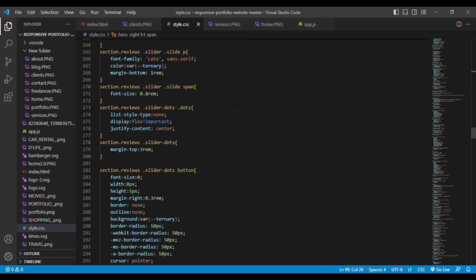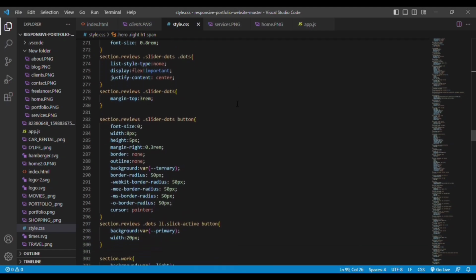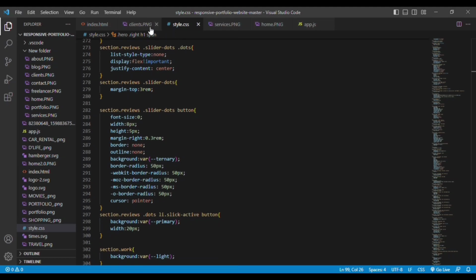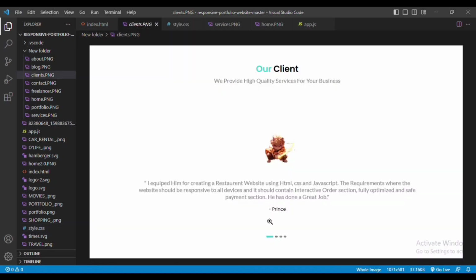Then for the paragraph element, we are adding font family, color, and margin, span. Then dots. For the dots, you can see list style is none. Display flex. This is important because it will surely display. Justify content is center. You can see the dots are aligned exactly at the center.